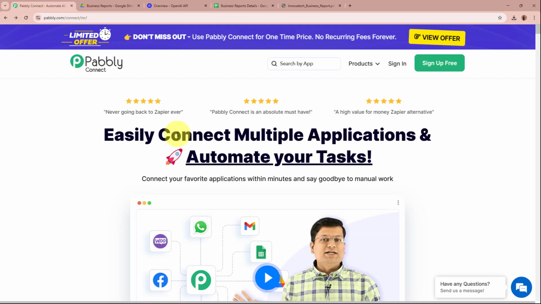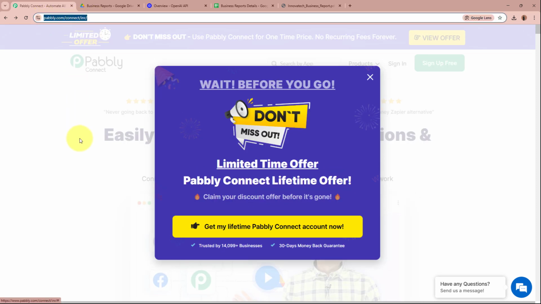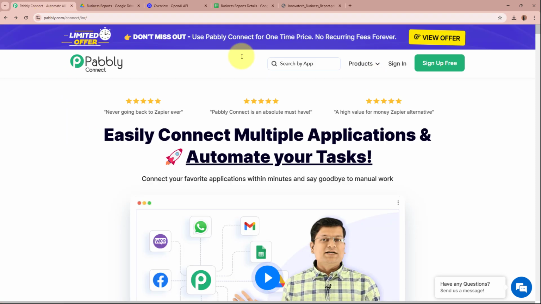So on the screen, you can see the website of Pabbly Connect, that is pabbly.com/connect/INR/. After browsing this website, we need to sign into our Pabbly Connect account. But if you're a new user, you can sign up for free and get 100 free tasks every month. So as I'm an existing user, I'm going to sign into my Pabbly Connect account.